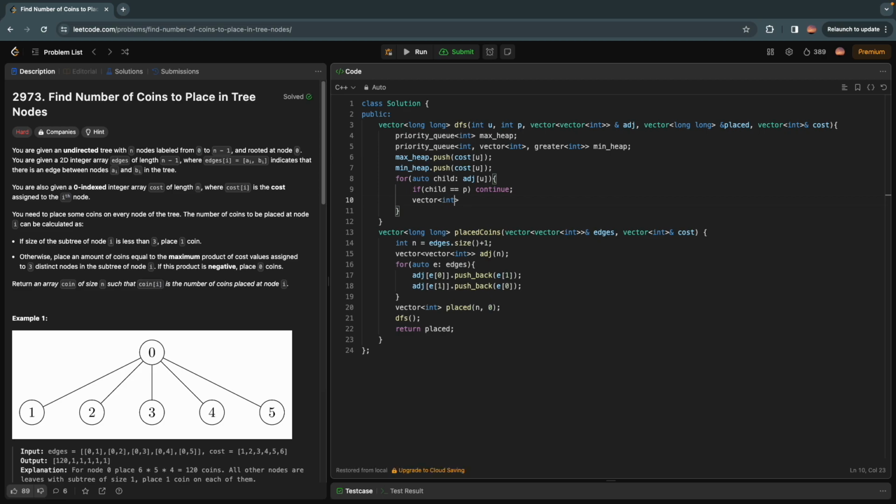a temporary vector of long, and then call the DFS here. The parent name should be child and parent is u. Agency is agency only, and then placed should be placed, and then cost. Okay.